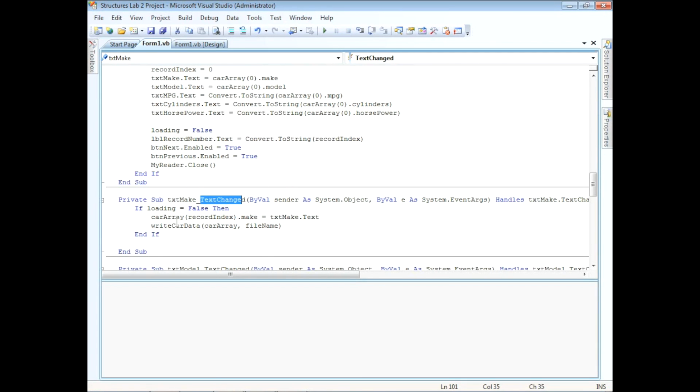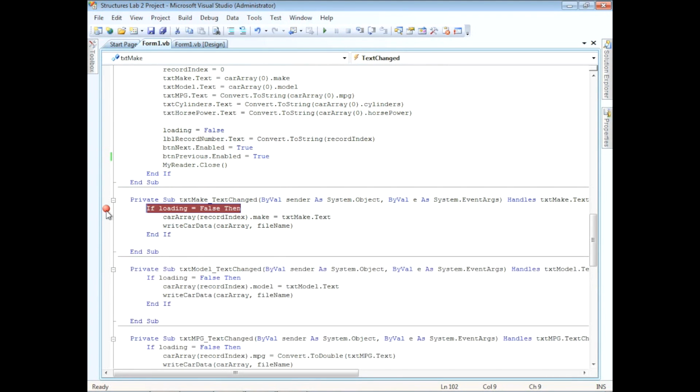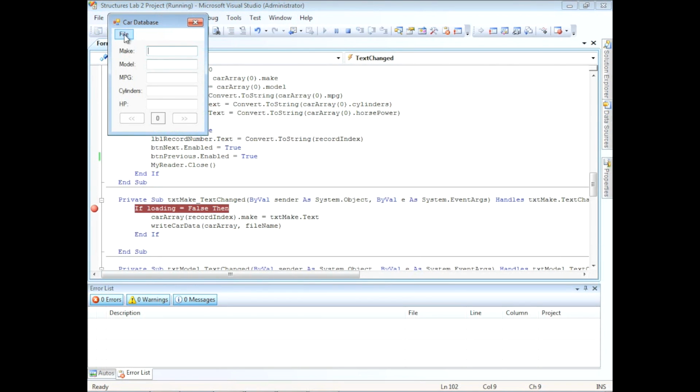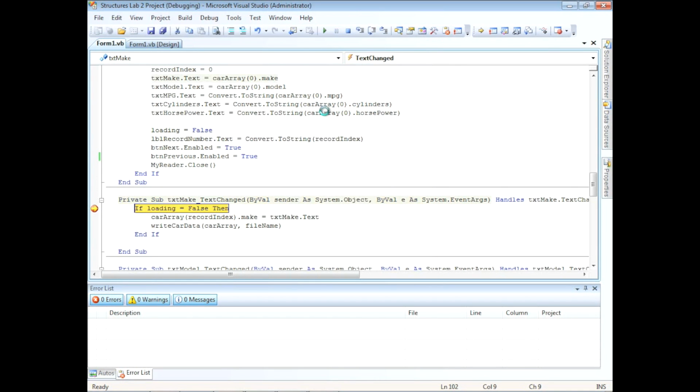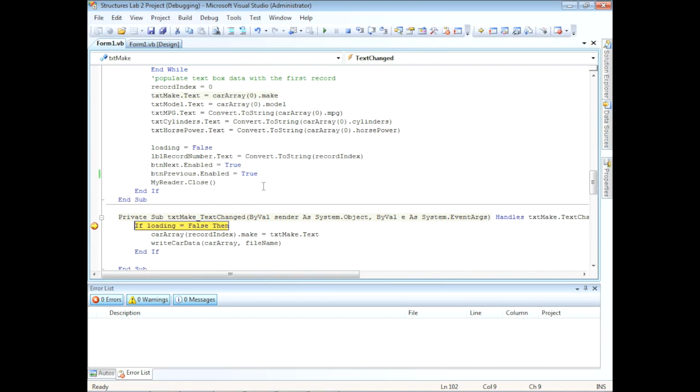I want to stop the code anytime that there is a change to txt make. Let's see what happens. Let me go ahead and run the code. Specifically, I'm going to open up the database of automobiles text. All right, look at this. We haven't even finished loading the data, and already txt make change is affected. Why? We're about to place something into the text property of this text box. So that's a change, so this procedure activates. But remember, I'm loading the data.